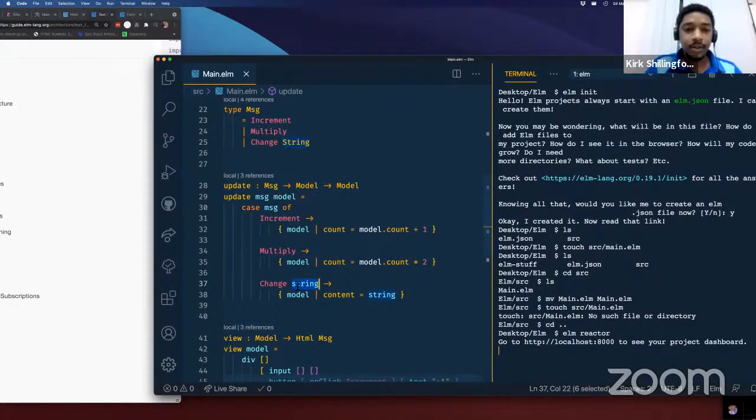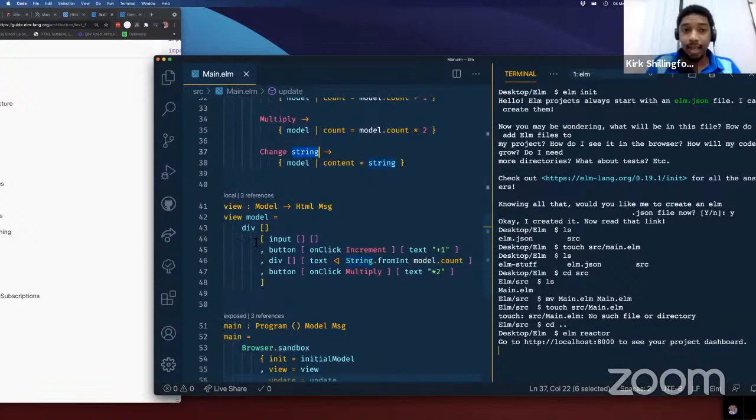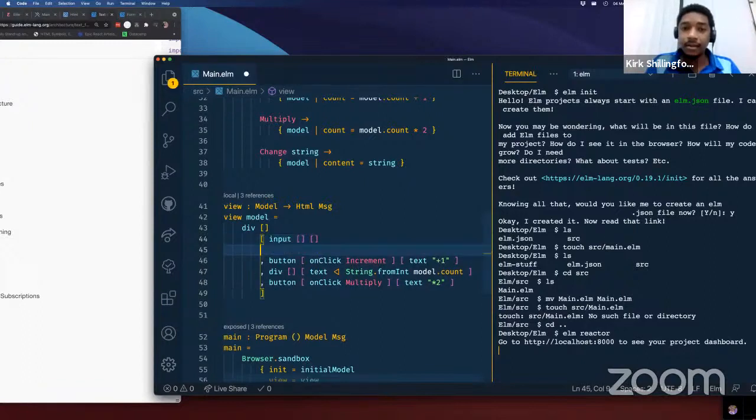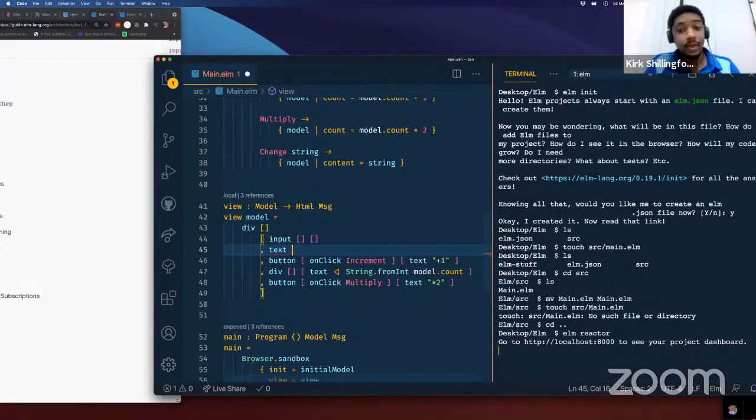Okay, cool. So we have one last bit we need to do here, which is to get the view to send the right message. Right, so we have a message type that can handle it, and we have a model that can handle it, but we actually need to send it from the view.